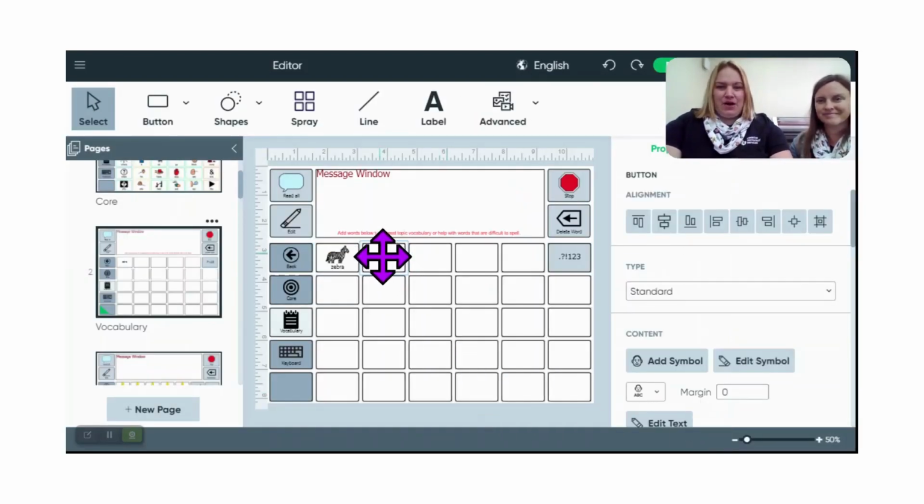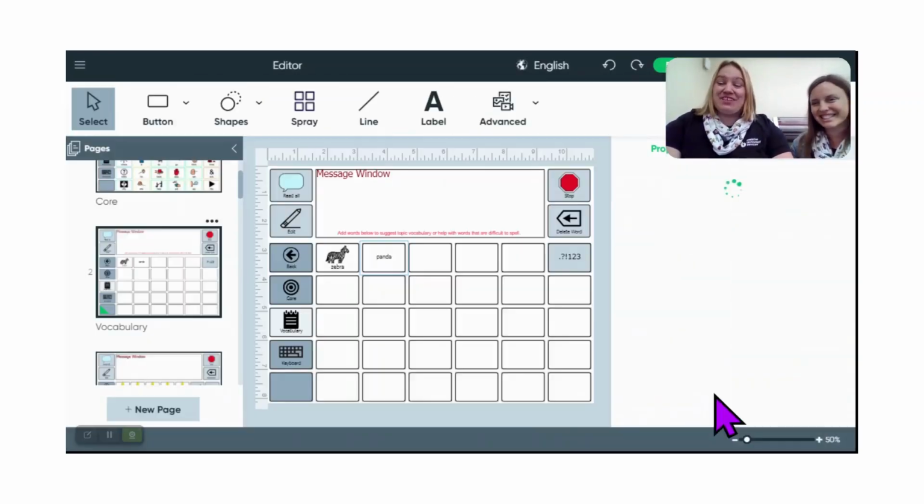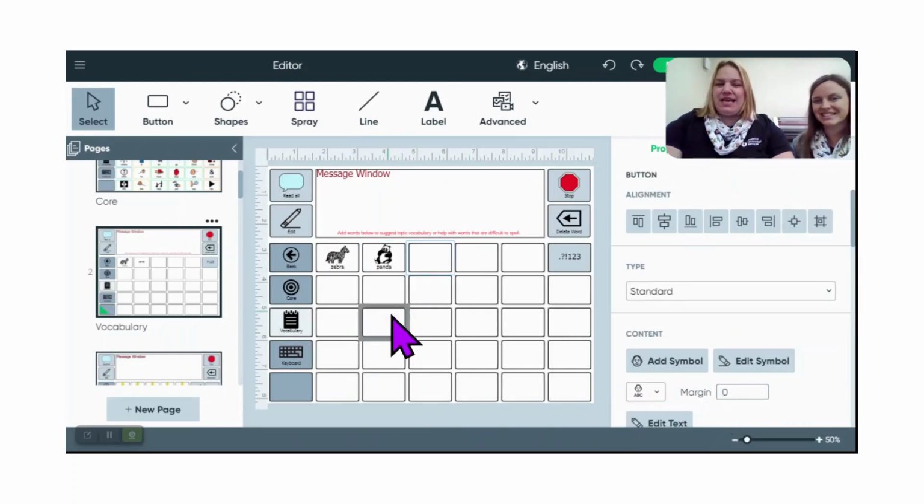Let's say we also saw the pandas. I'm going to type in panda. And just one of the things I would really recommend if you're typing in nouns, it's easier when you're looking for images to use the singular version of that noun. Sometimes if I were to type in pandas with an S, it might not come up with something. So if you search for singular, you can get your symbol and then always edit the text on the button afterwards. So let's put one more on here.